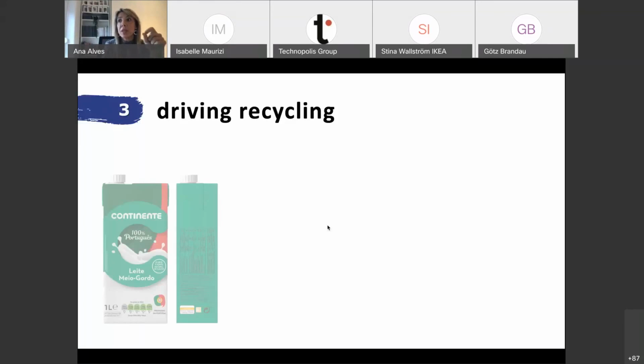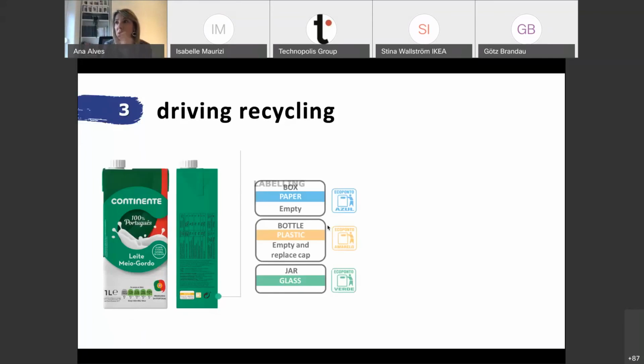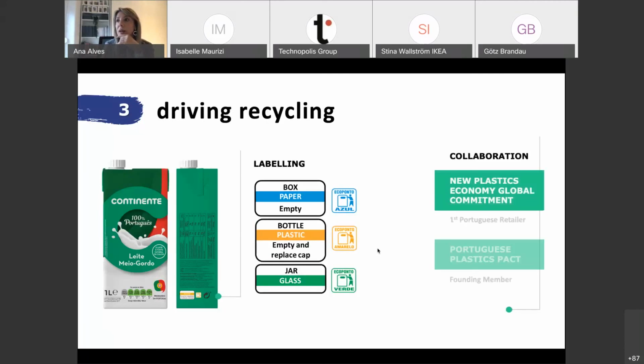This iconography explains in a very, very visual and simple way how to prepare each packaging for recycling. And it shows specifically where it should be placed. So we will have this iconography present in all our private label products until the end of next year. And we know for sure, as we heard before, this is not a journey that you can do by yourself.